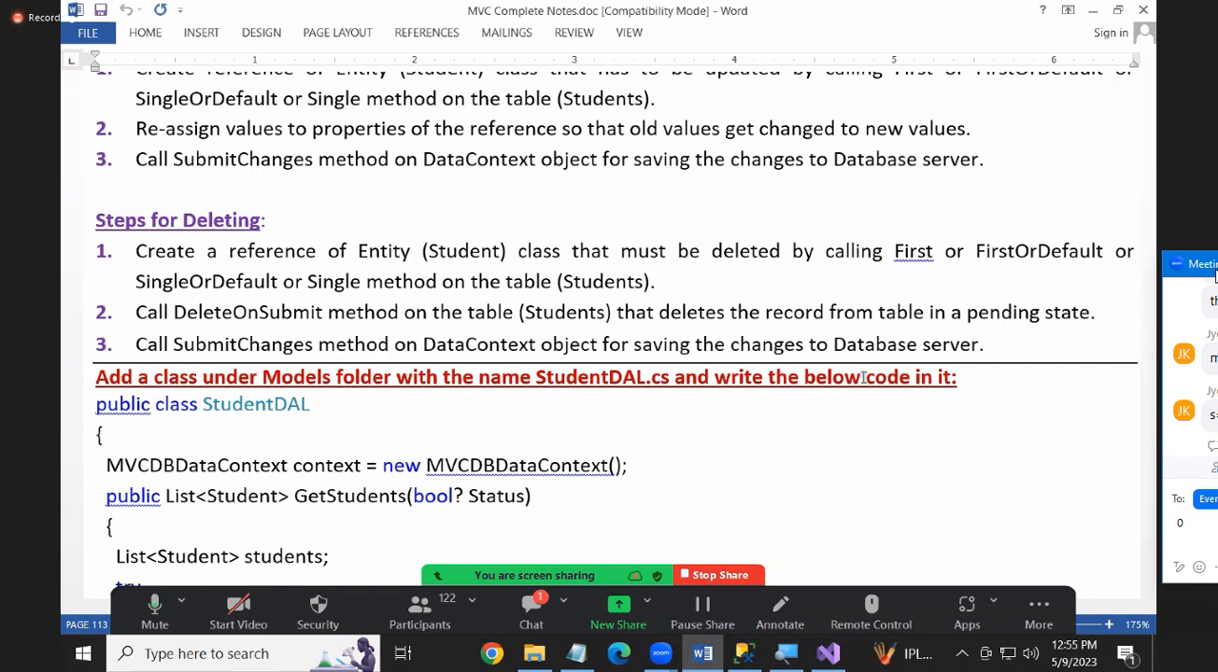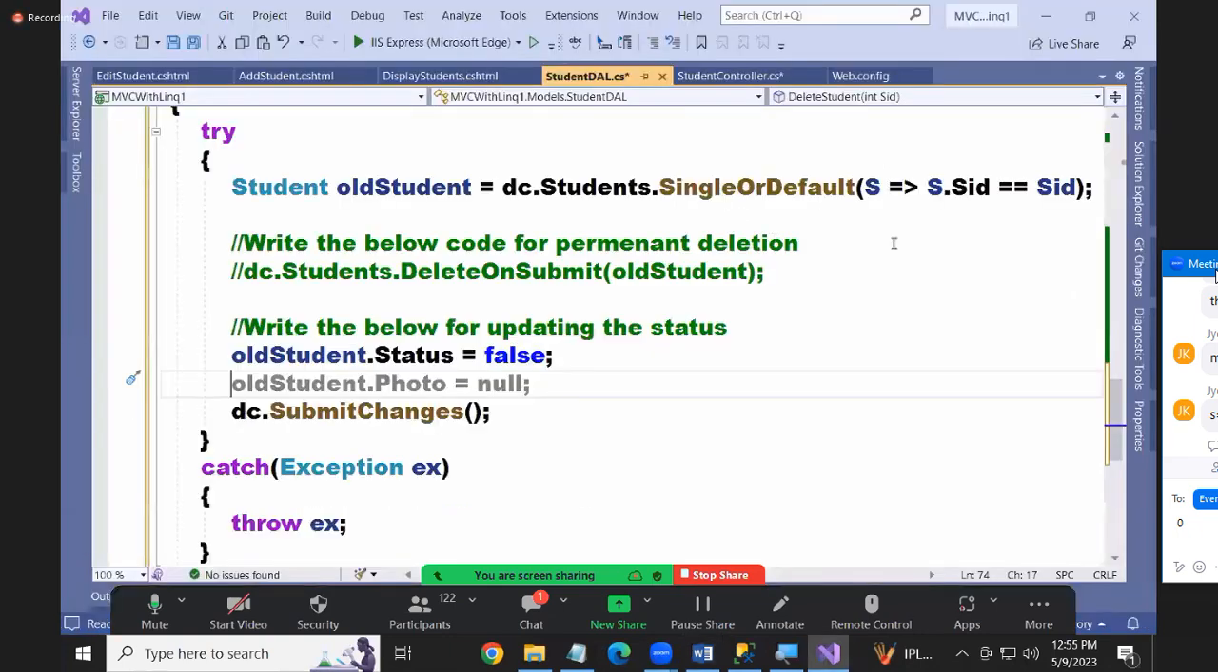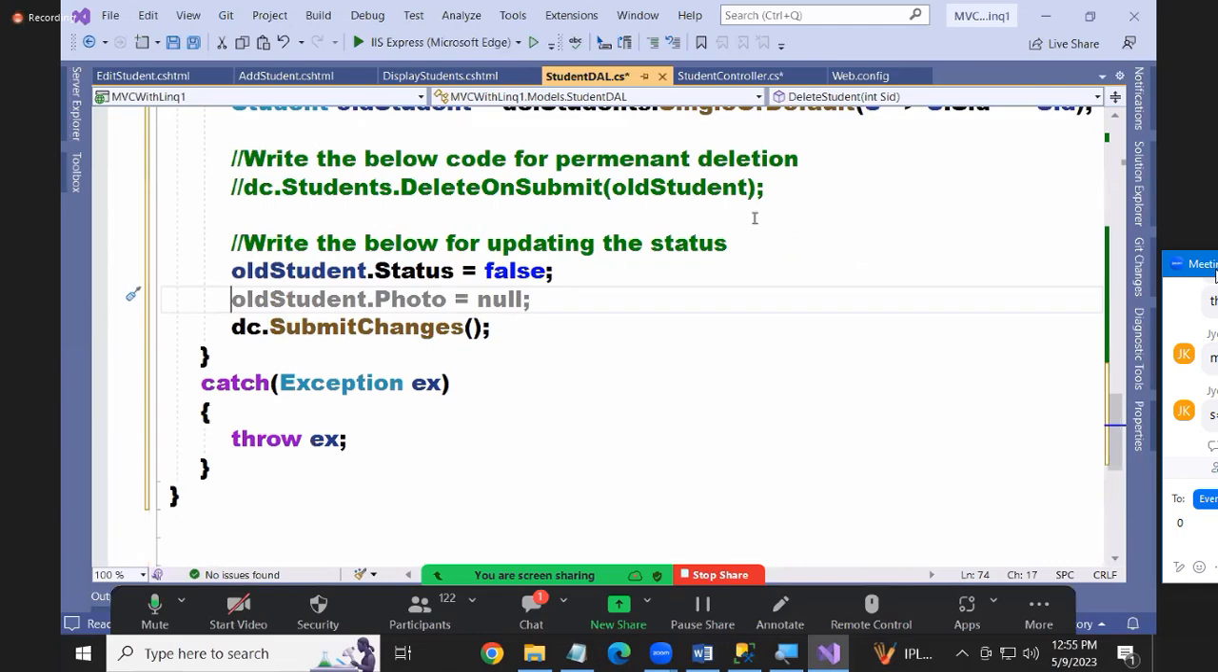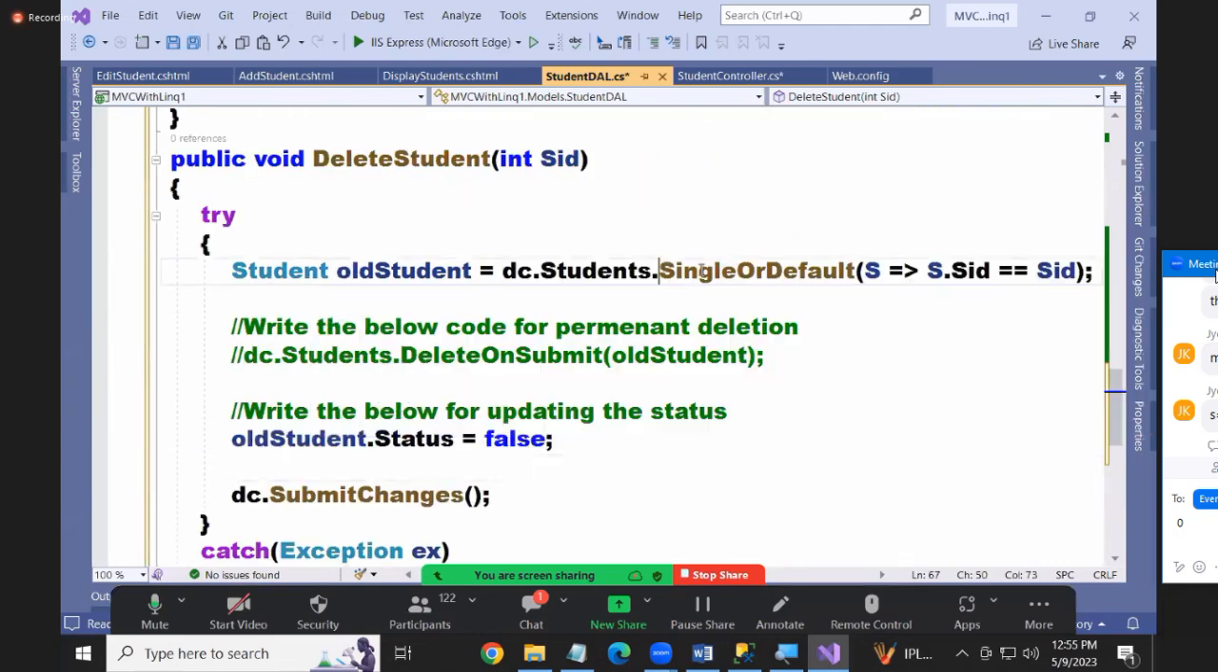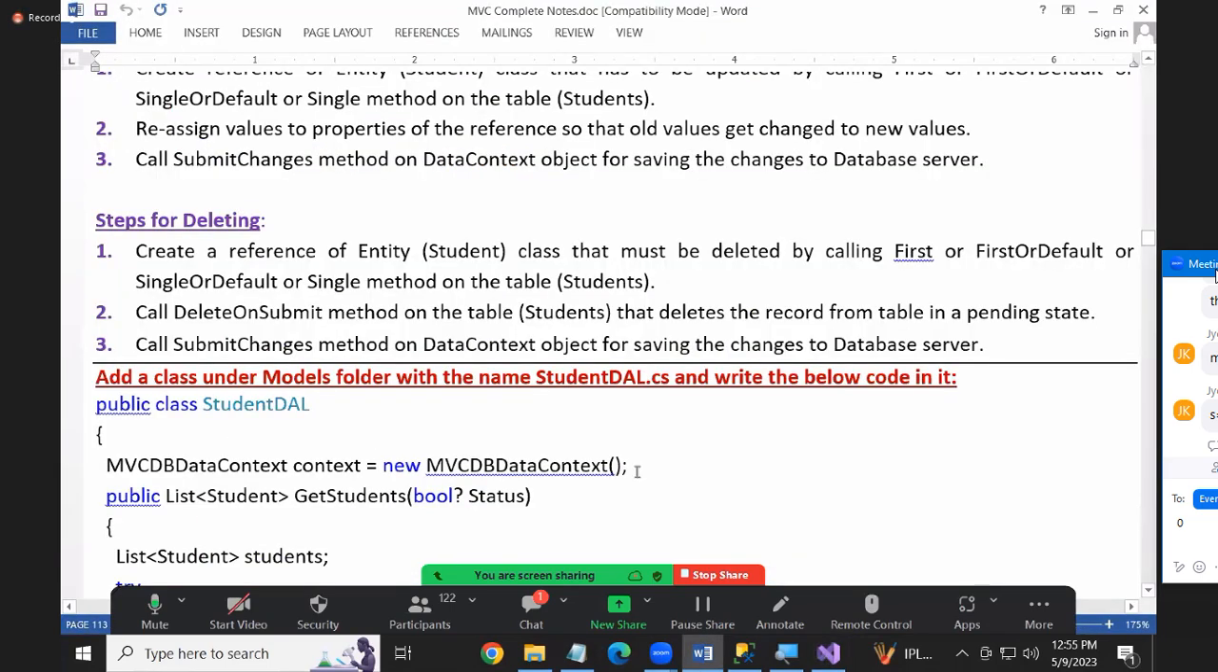Are you clearer or not? They given you 4 methods like this. First or default, single or default. I used single or default. If you want, see there I used single or default. And here I'll change the method to first or default. First also works, single also works. All the 4. Second line.